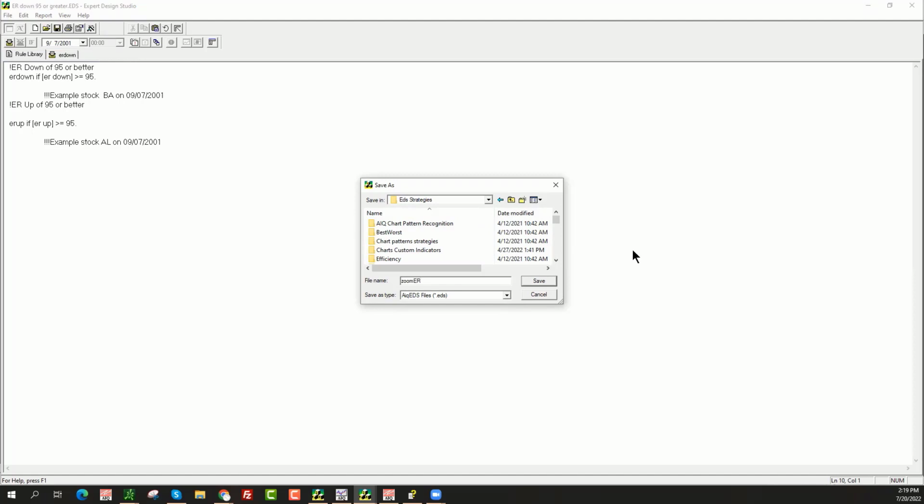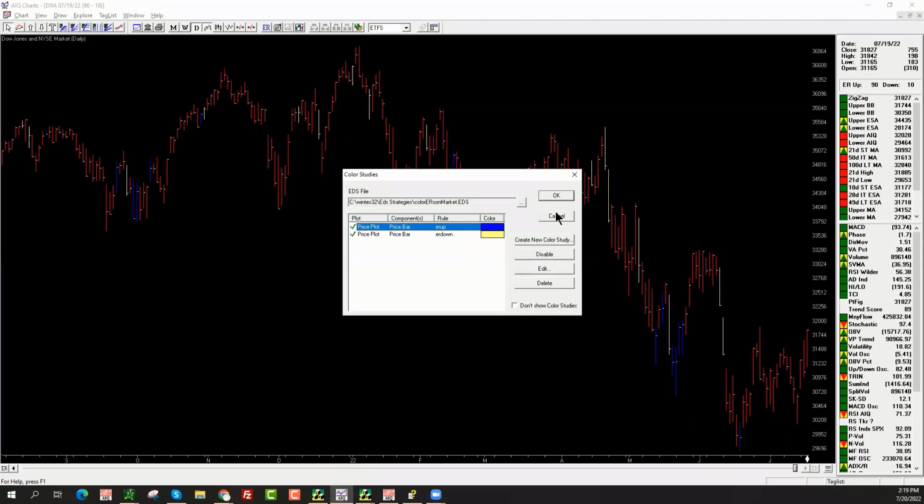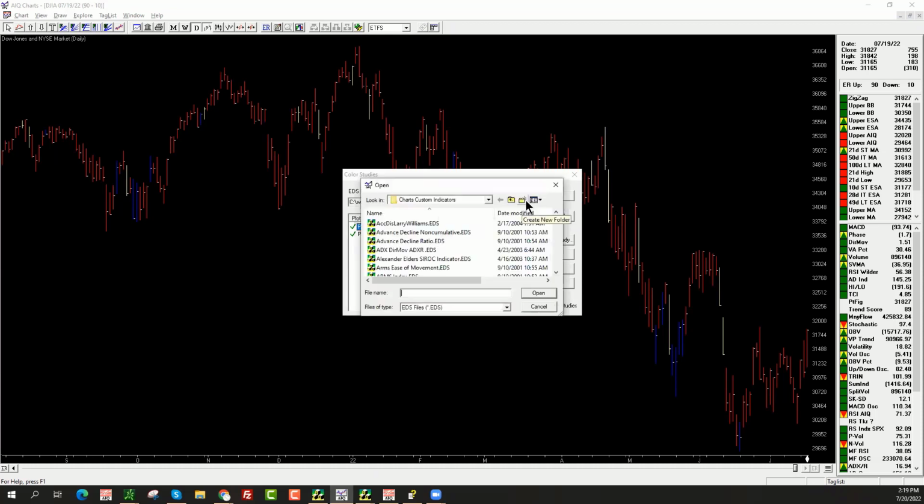Once that's saved, those rules are now available for me in the charting area. So let me switch back to the chart for you real quick here. And as you can see, I've left this color studies open that we opened from chart settings and color studies. If I browse into here right now, remember we were in EDS strategies, and I just saved a file in there, and that file will be available for me to use. And there it is right down there.